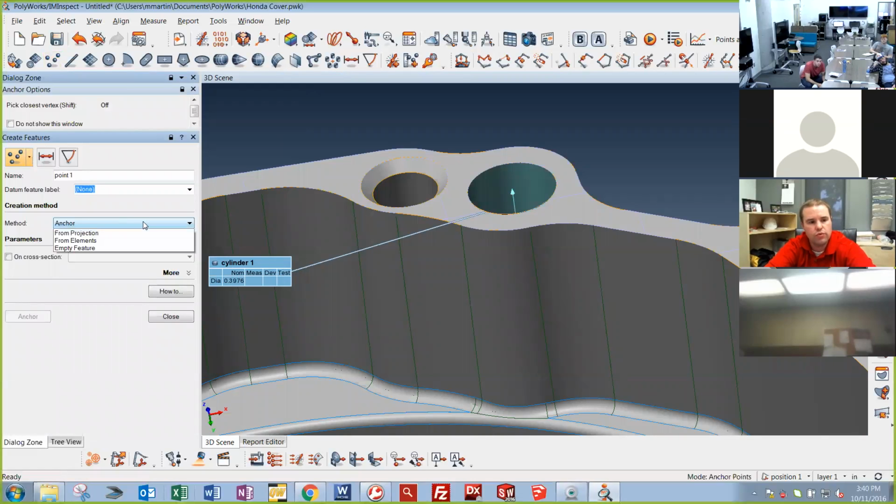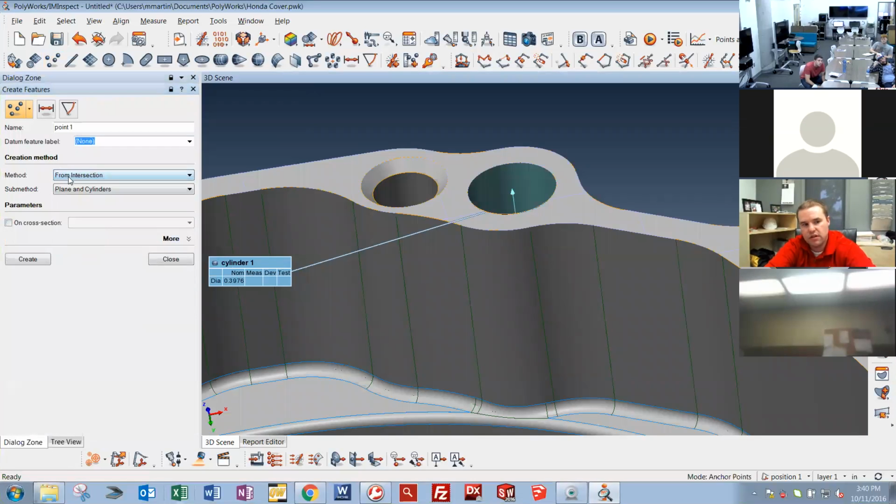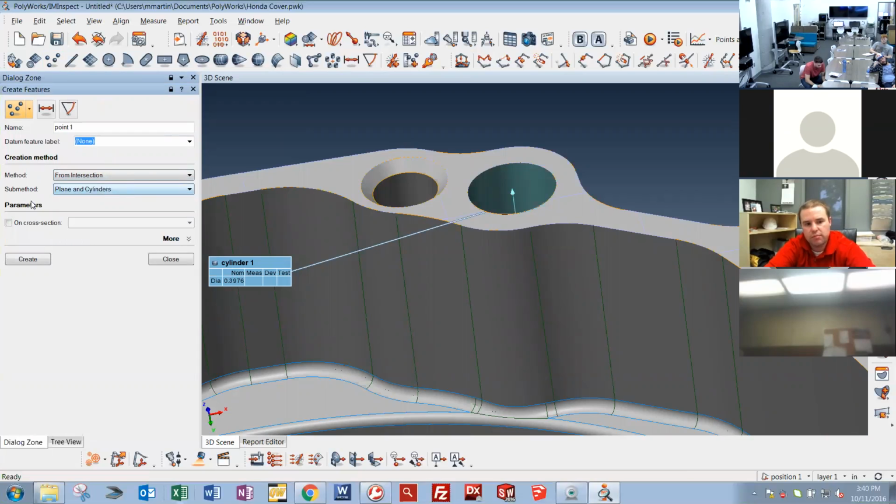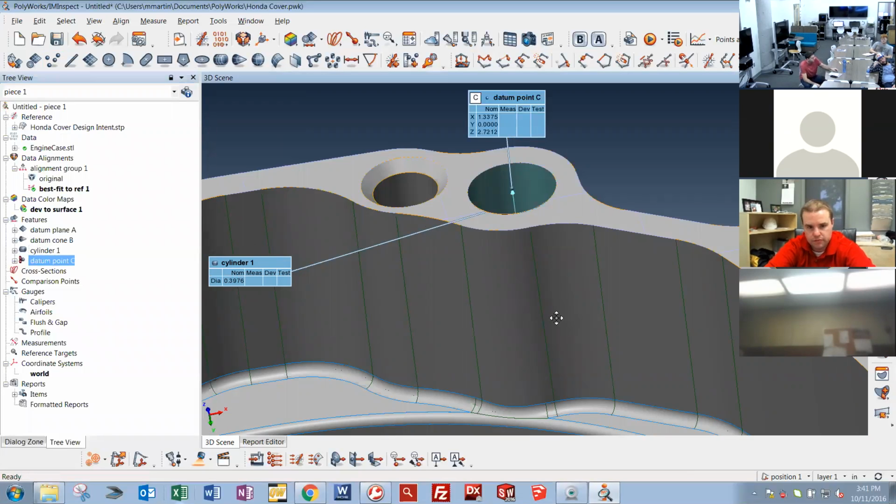We're going to change the method to intersection, and the sub method of this one is going to be a plane and a cylinder. You have multiple sub methods in there to create points or lines or whatever you need. We'll go ahead and apply the C datum label and click create. So now we have the 4 features used to create the 3 datums.